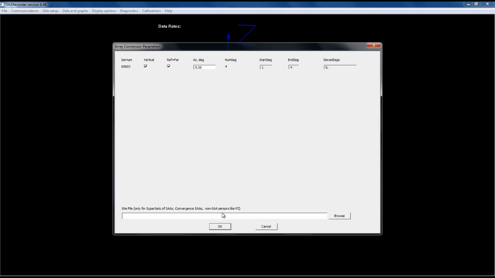We don't need a site calibration file. That's only for special cases if you're measuring convergence, such as what you would have when you have an SAA around a tunnel circumference, for example. Or also if you have multiple SAAs connected together to form a super SAA, or possibly an installation that has piezometers, but none of that's applicable here, so we'll just click OK.